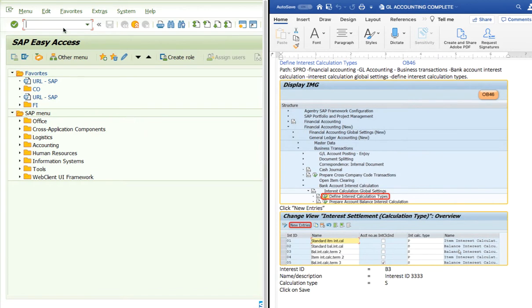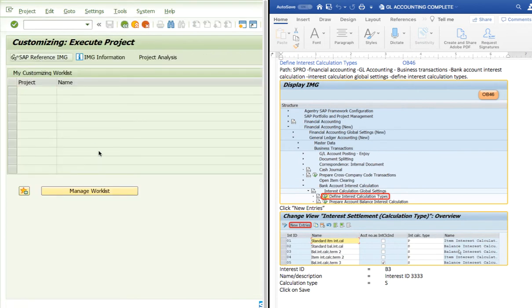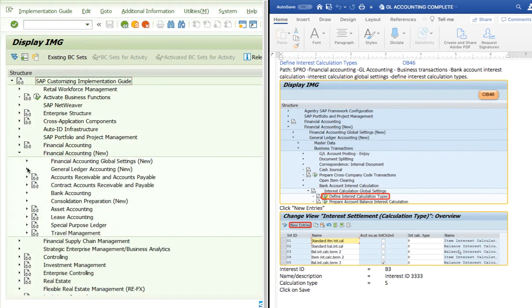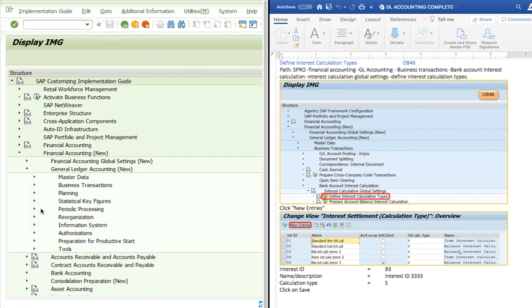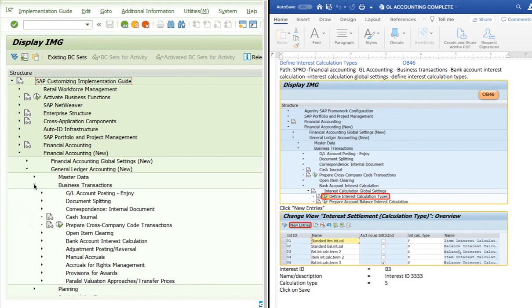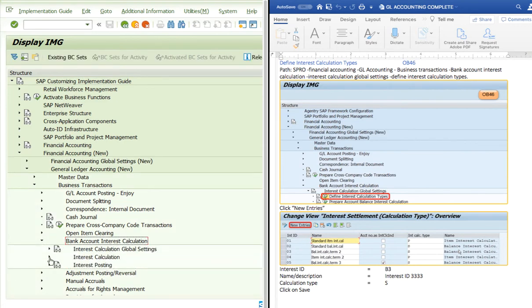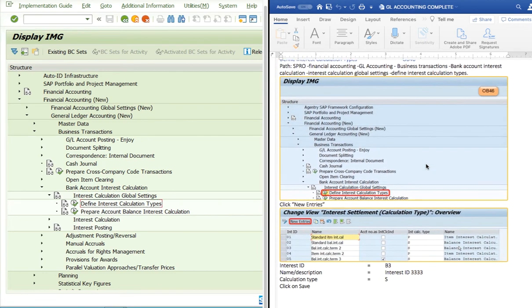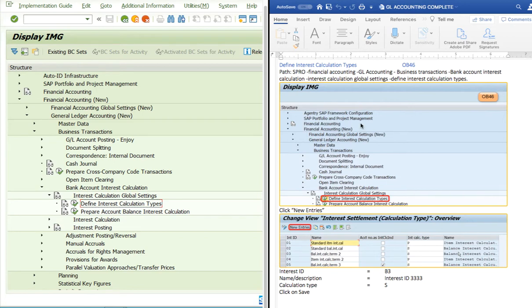So OB46, or you can go to SPRO, SAP Reference IMG, and then we will go to Financial Accounting (New), General Ledger Accounting (New), Business Transactions, and then Bank Account Interest Calculation, Interest Calculation Global Parameters settings, and then we'll go to Define Interest Calculation Types. That's how you follow the manual that I have uploaded in Teams, the Word file. Or you can go to OB46.